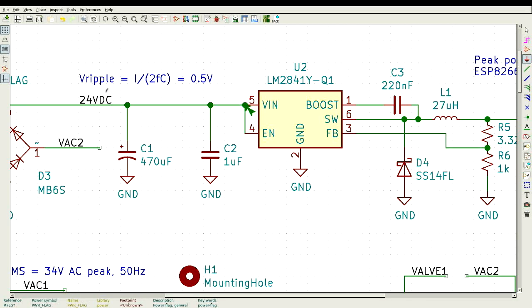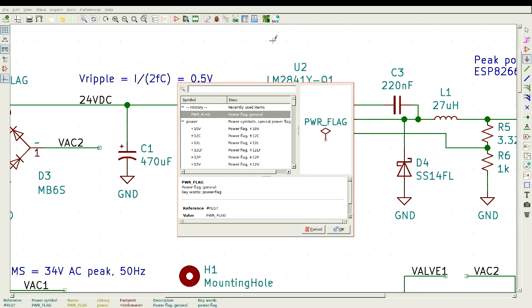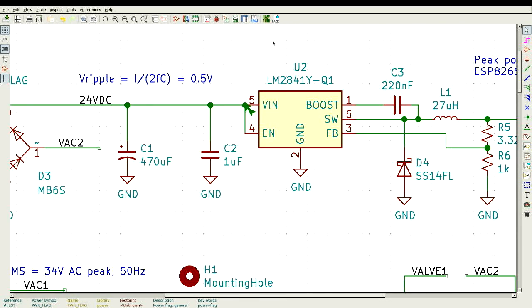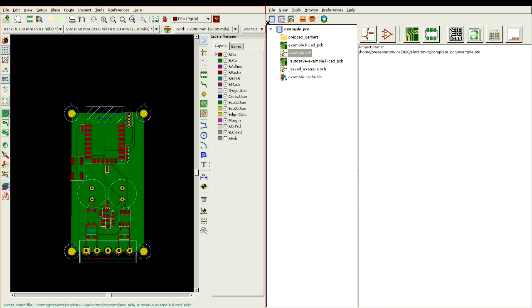Demo time. From the schematic, there is a green PCB symbol, and if you click that, it runs the PCB editor.